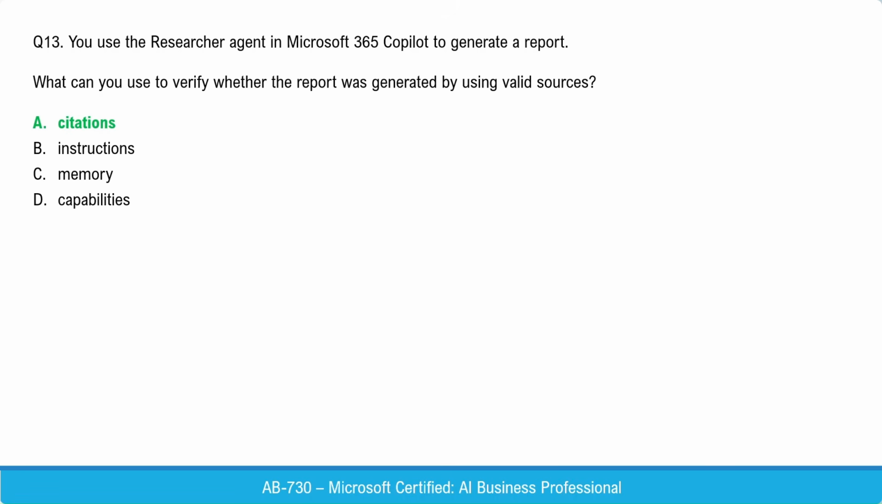Let's see why. In this scenario, you are using the researcher agent to generate a report, and your goal is to verify whether the information in that report is based on valid sources. This is not about generating content, this is about validating the source of the content. And in Microsoft 365 Copilot, the feature that directly helps with this is citations. Citations show you where the information is coming from. They provide traceability and allow you to go back and check whether the content is accurate and reliable. So option A is clearly the correct answer.